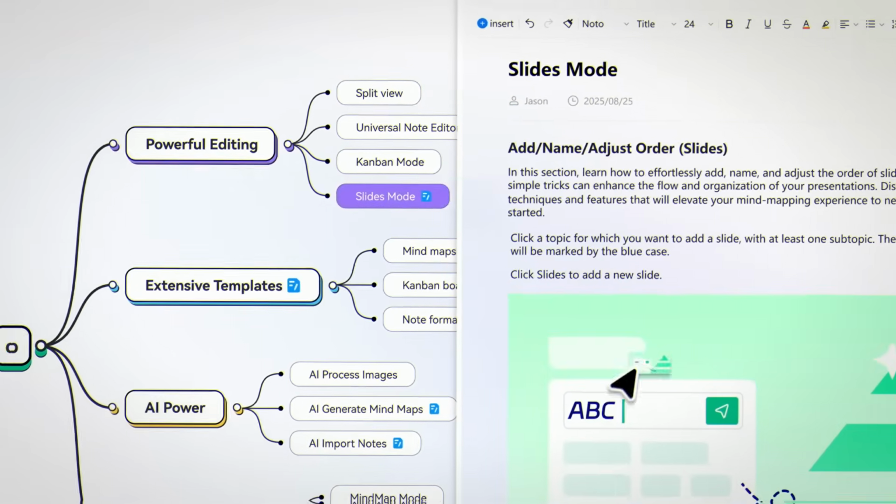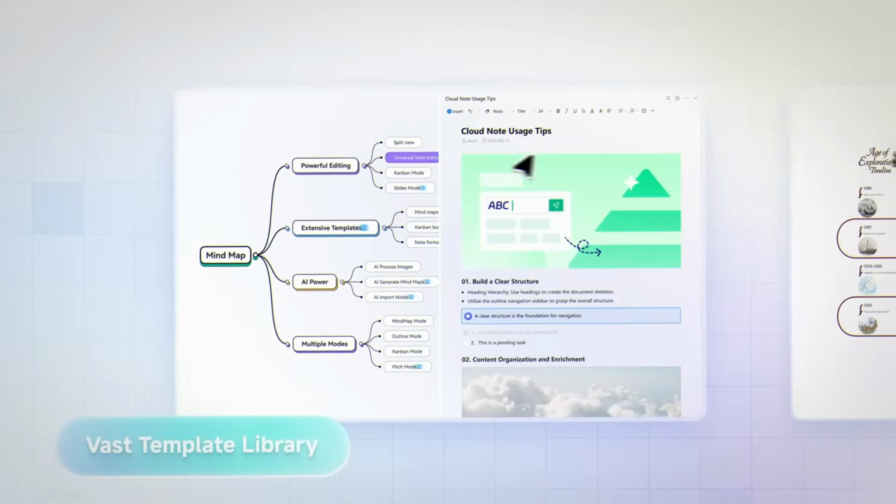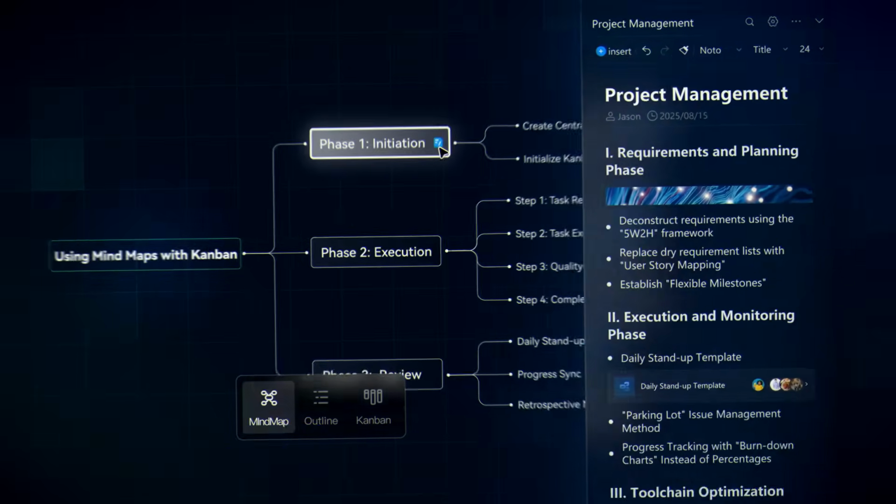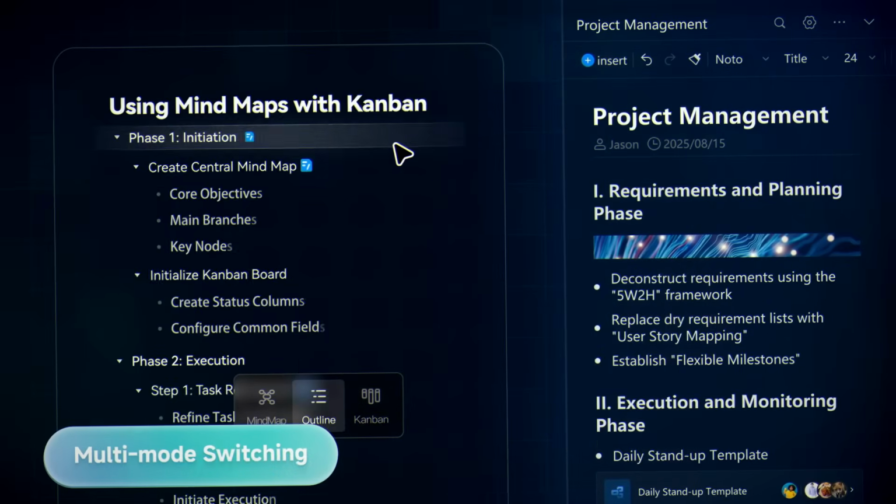And after using it for 2 weeks, it's genuinely changed how I start every project. If you're looking for productivity tools in 2026 that actually match how your brain works, this deserves a spot.